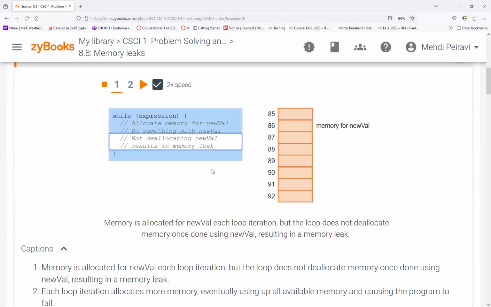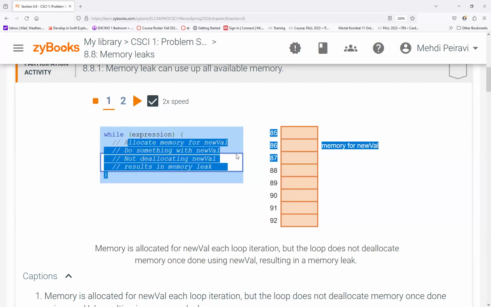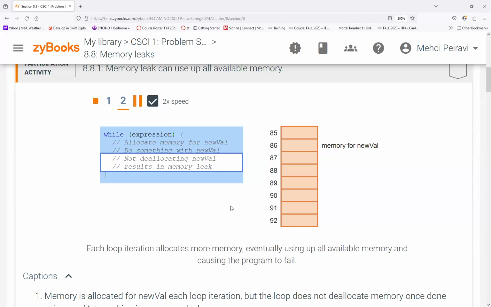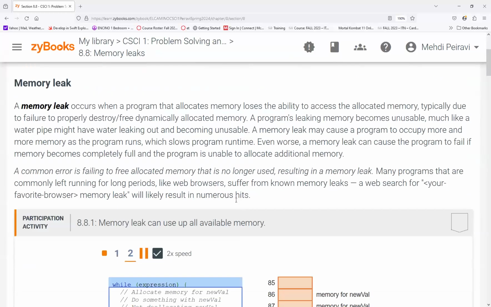In this example here, we say while expression, allocate memory for new val, do something. So memory is allocated for new val each loop iteration, but the loop does not deallocate memory once done using new val, which will result in a memory leak. Memory leak means you're leaking memory.